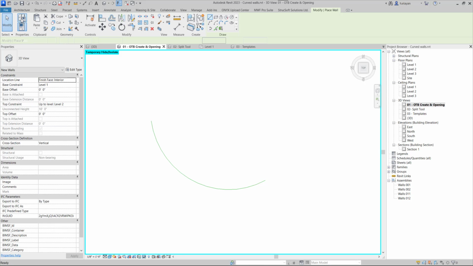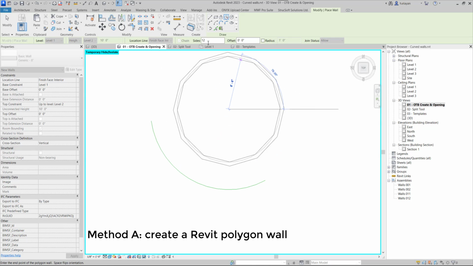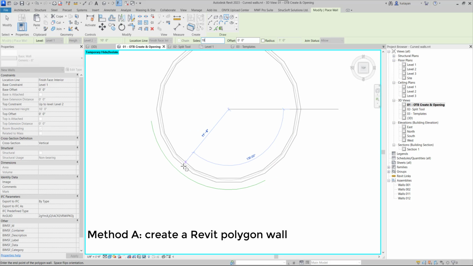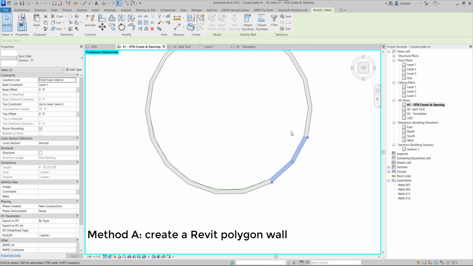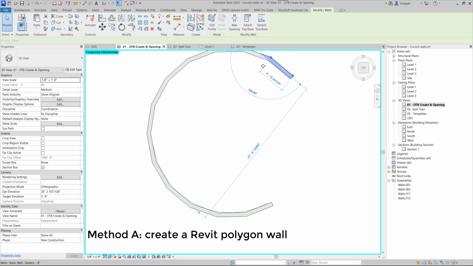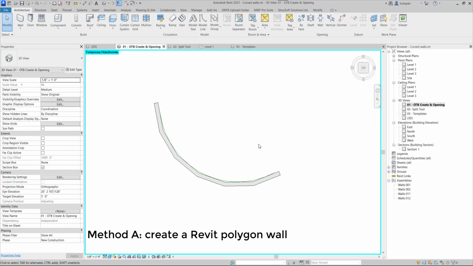I will now create a wall, but I will be using inscribe polygon or circumscribe polygon. Both options will work. I'm going to locate the center point, use that curve, decide on the number of sides that I need, and use that curve to place that polygon. Then we will need to delete any segments that we don't need. So this is the first option.